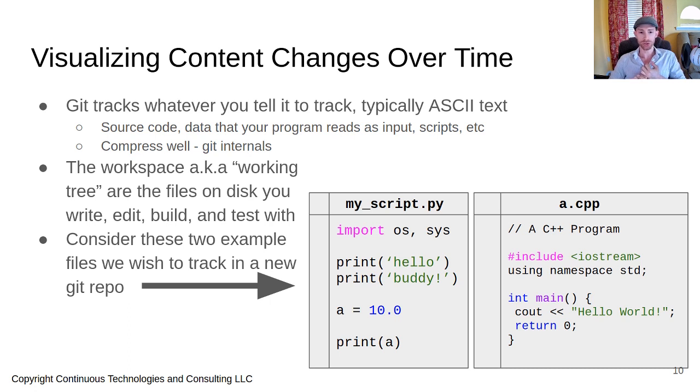So in the next few slides, I'm going to walk you through a visualization of how save states are created. And I don't know about you, but I'm a visual learner, so when I can actually see things visually and how it progresses over time, it really helps me understand how a system works. So in this example, we're going to use 2 scripts here. This is just a Python script called myscript and a C++ file called a.cpp. And we're going to create a new Git repository with just these 2 simple files in it.